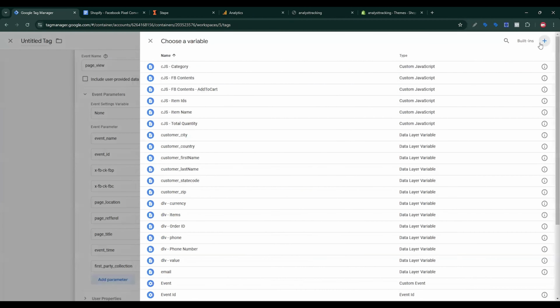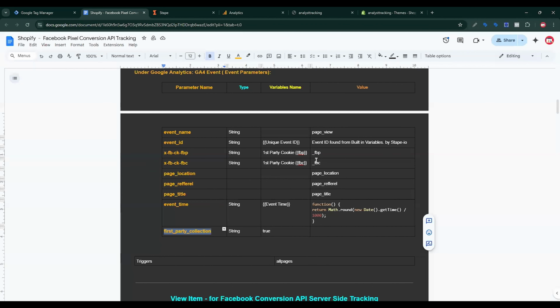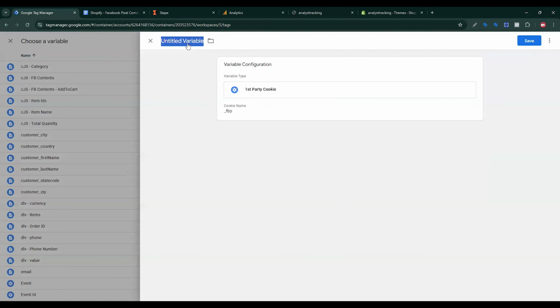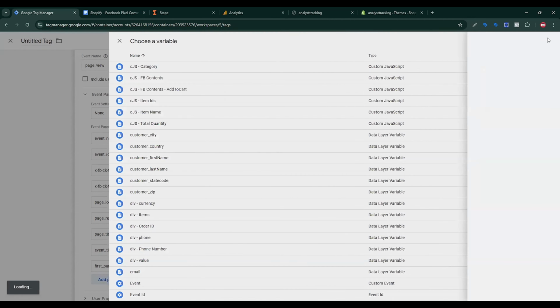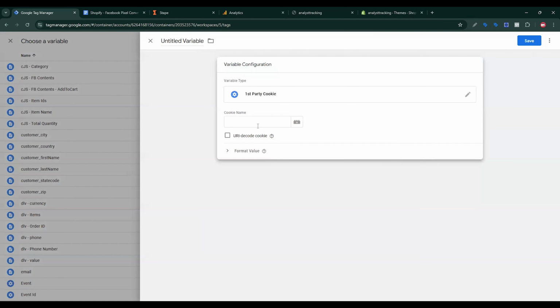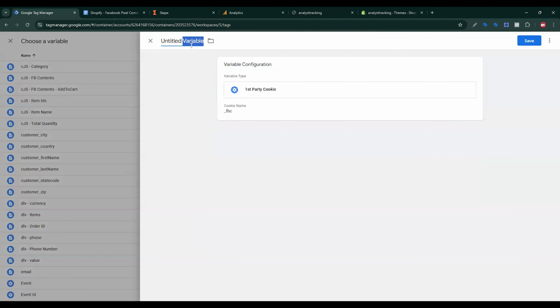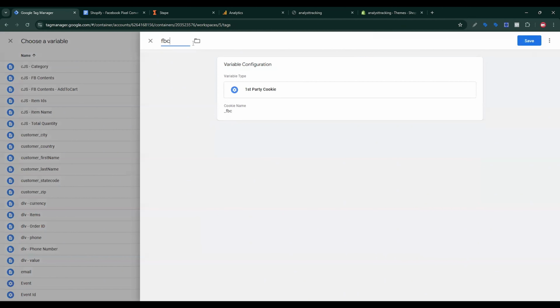Now I need to create the data layer variables. So again click on the plus sign, then click the plus sign, then find first party cookie. This cookie is FBP, so copy FBP, paste here, then give a name for this variable. So click on save. Another one is FBC, so again click on the plus sign, then find first party cookie. Then this is FBC. So give a name for this variable.